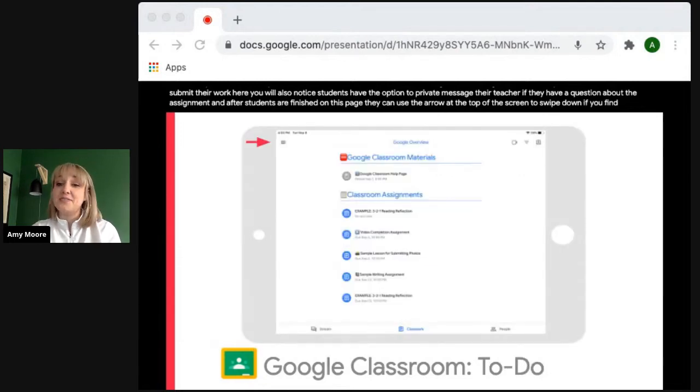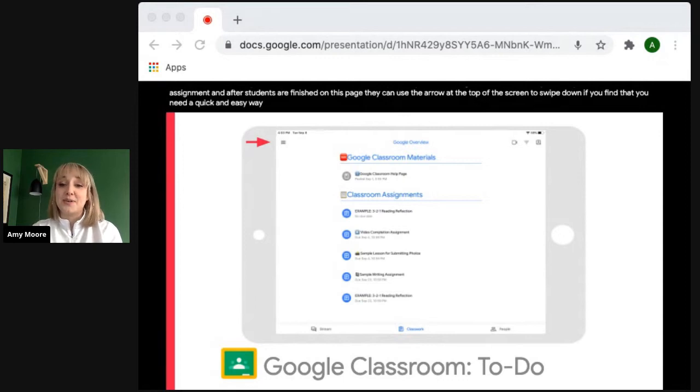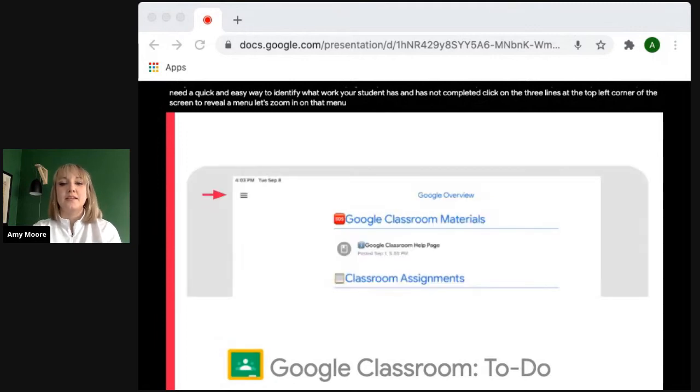If you find that you need a quick and easy way to identify what work your student has and has not completed, click on the 3 lines at the top left corner of the screen to reveal a menu. Let's zoom in on that menu. Again, clicking on the 3 lines at the top left will display a menu. This menu allows students to navigate from class to class as well.